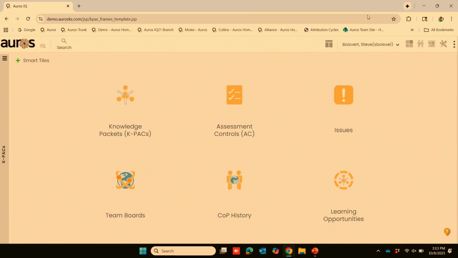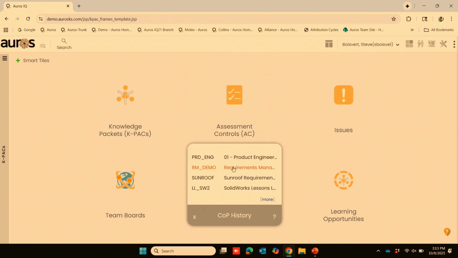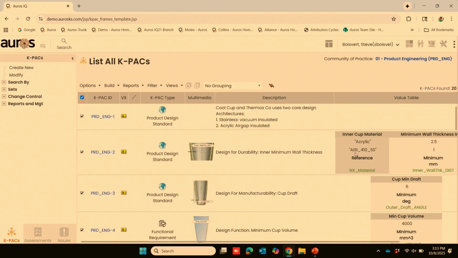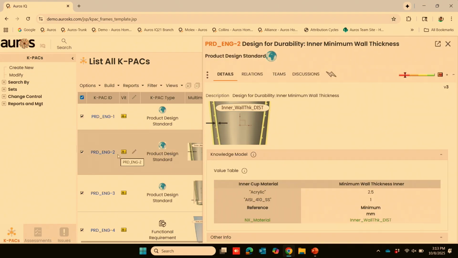All right, so let's go through what this demonstration is going to be about. So let's say I have this community that I've created. We're going to go through here and I'm going to go to my product engineering community. In my product engineering community, I have some knowledge packets that I've created. If I look in here, this is an example of one of the knowledge packets that has to do with some product design standards that I've created. It has a model in here. It's talking about the material and minimum wall thickness.